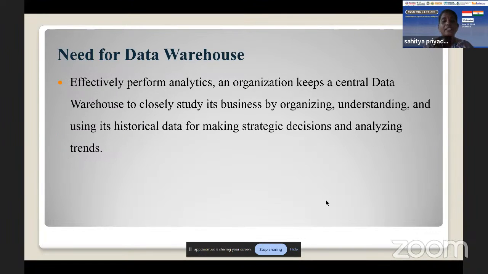So that is the basic difference between an operational database and a data warehouse. Next, coming to the question: what is the need for a data warehouse?